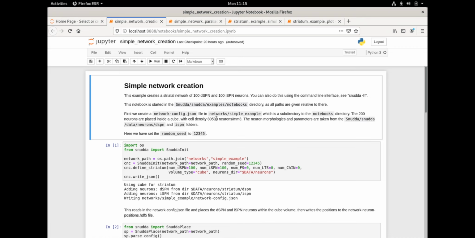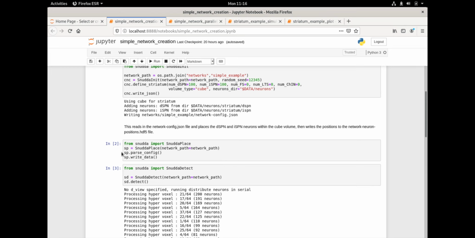The first step is to write the config file, and the way to do that is by using Snudda init. We want to define the striatum with 100 dSPN, 100 iSPN. We also specify a random seed so that we can replicate the network if we want to run it again. Because we run such a small network, we don't use the real mesh, we decided to use a cube instead. This cube will be resized automatically to have the correct density. After that, we run Snudda place, which places the neurons within the volume and writes a network position file.